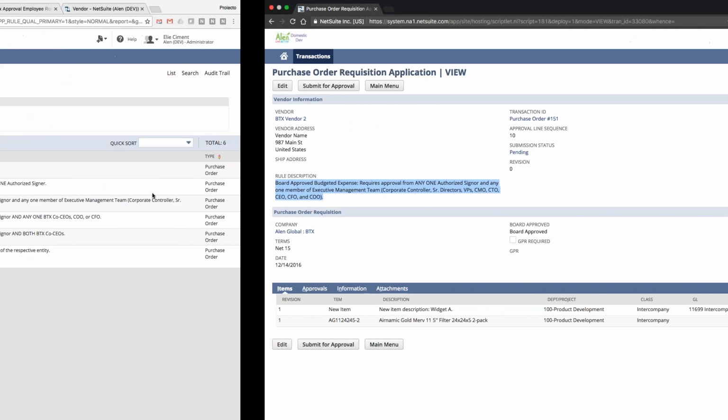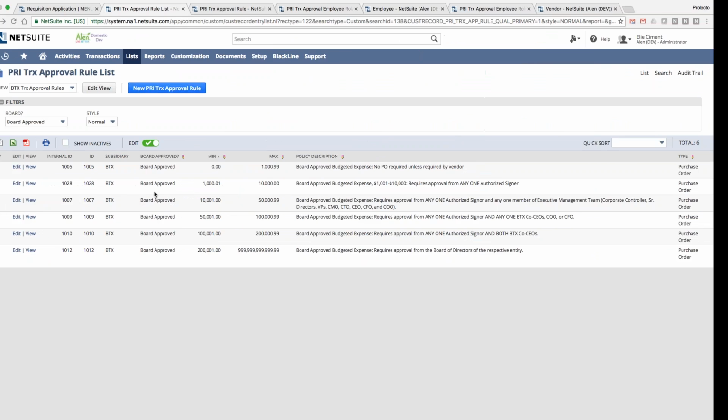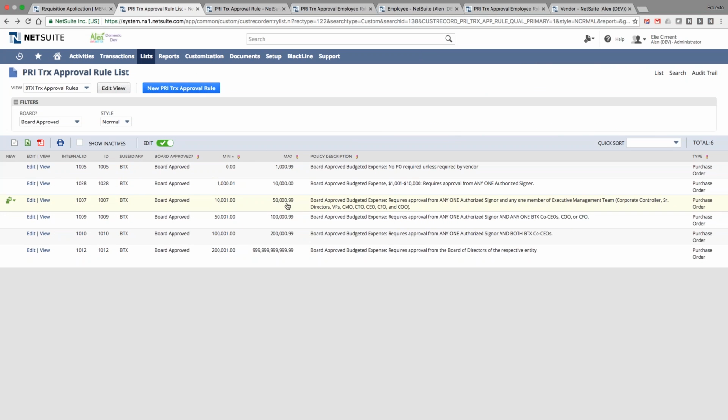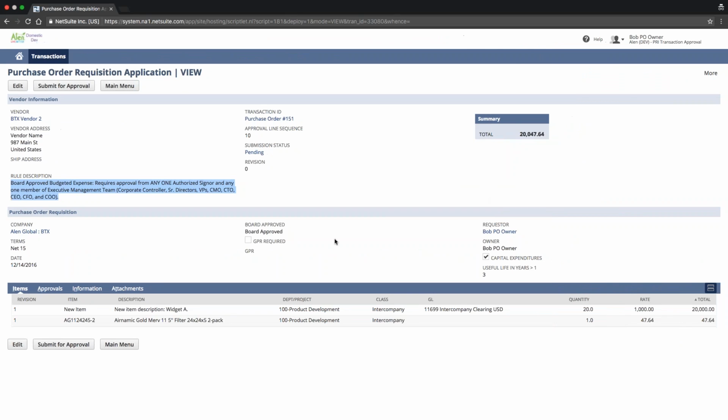And if I look over here, let me just flip back for a second. I don't want to make anyone dizzy, but here's between 10,001 and 50,099. It's going to have this requirement of one authorized signer and someone from the executive management team. So that's the basic editing and saving a record through this editor that you see in front of you.